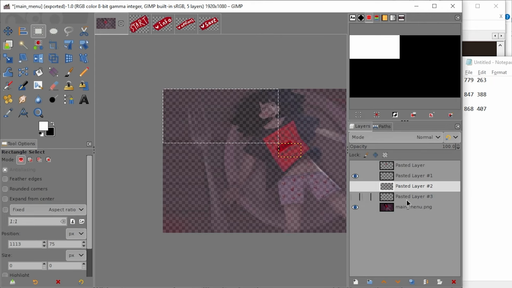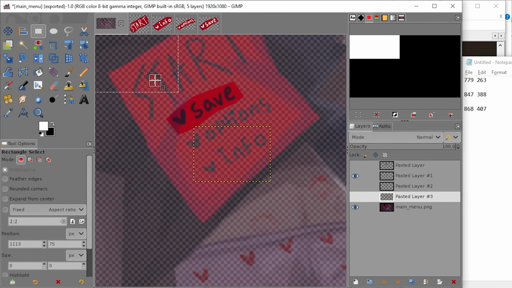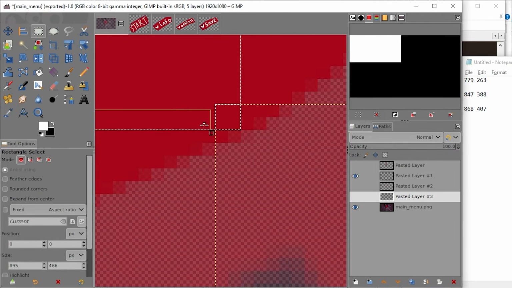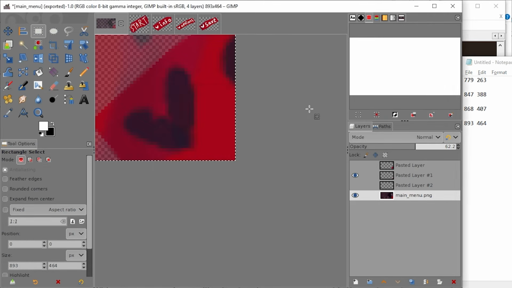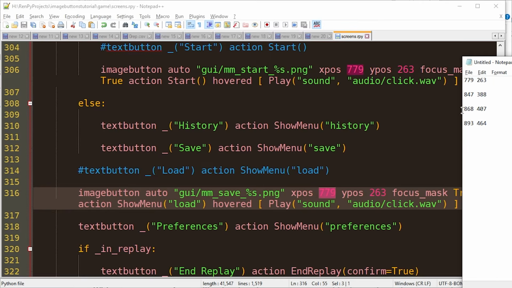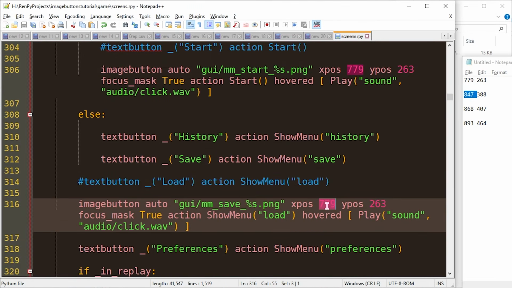Undo, undo, final button. Whoops, whoops. Undo. 893 and 464. Alright, so we're done getting these numbers, and we're just going to copy paste these numbers over here for the save button.